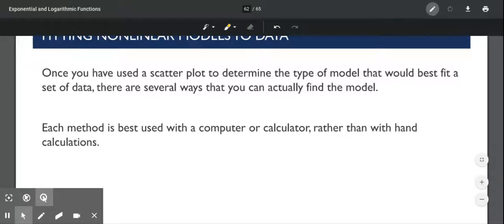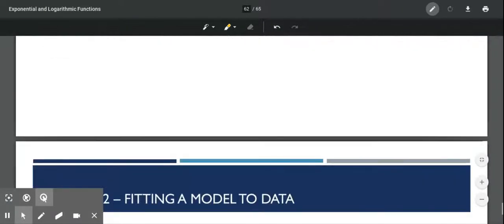So once you have your scatter plot and you have an idea of what type of model, then you can use your regression features in your calculator, which, remember, to get there you go to Stat and then Calc, and then you choose your regression. And we'll work on that here in the next couple examples.